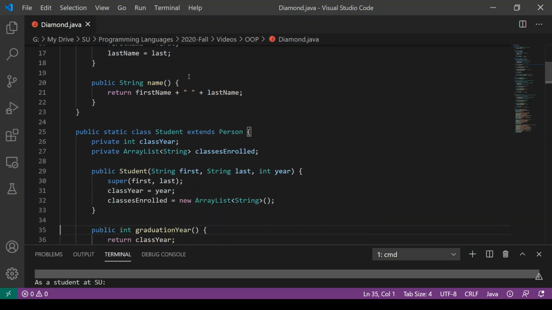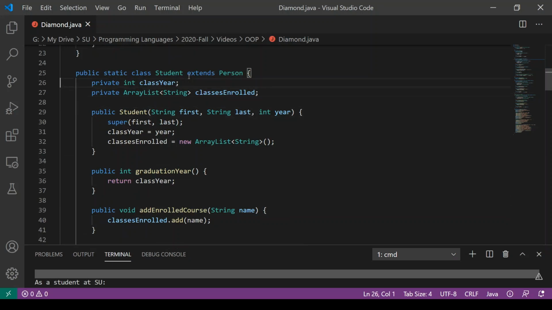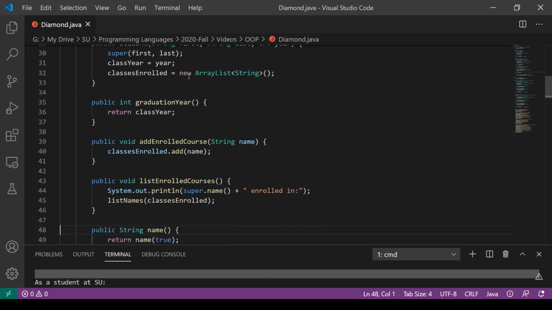The student method is also mostly the same. We extend person, we have a class year and classes enrolled list, a constructor, as before, a way of accessing the graduation year, a way of adding a course that the student is enrolled in, and a way of listing those courses. Note that here, as before, we call super.name because the normal version of the name method will list the graduation year of the student, but we only want to list the name without the year before listing the courses that the student is enrolled in.